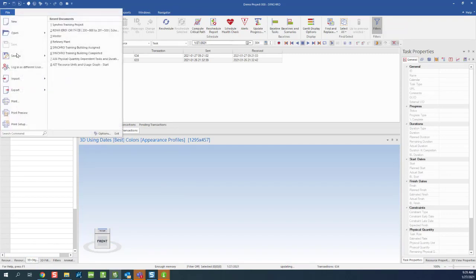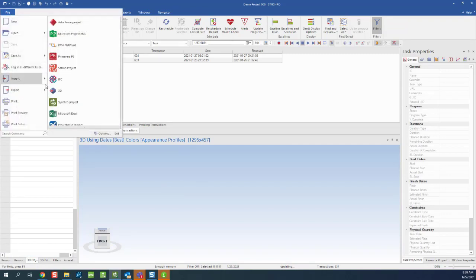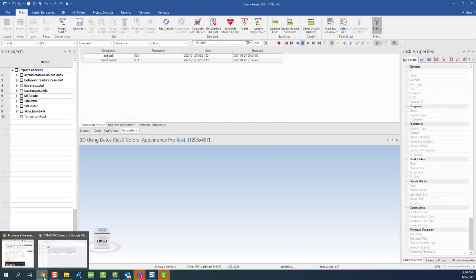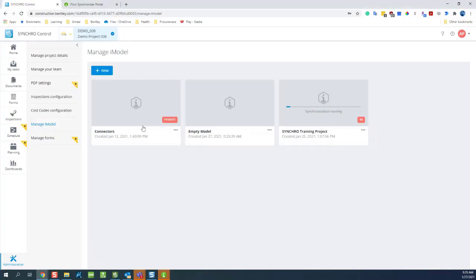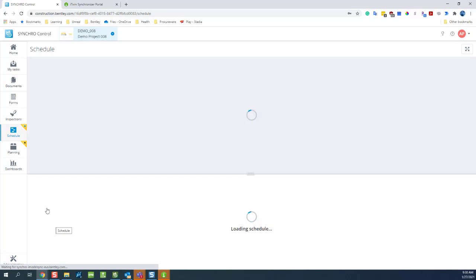Another difference would be that after that, you won't have options to import directly from SYNCHRO Pro itself. All the models have to come in using the iModel bridge connectors here. So that's one limitation. You can see with my original folio model, I made some changes. It's synchronizing those changes to the iTwin iModel service, and those changes should reflect shortly within the schedule tab over here.